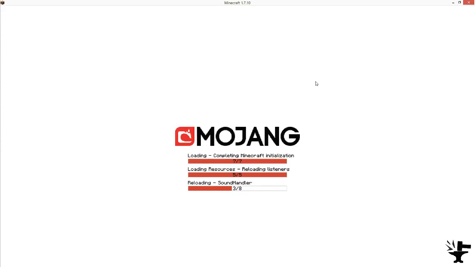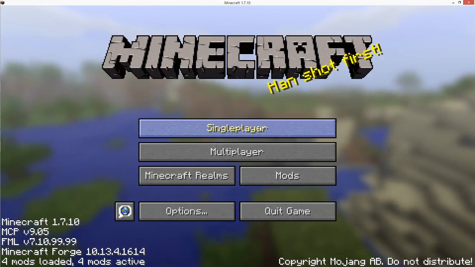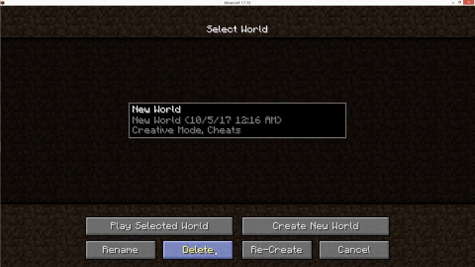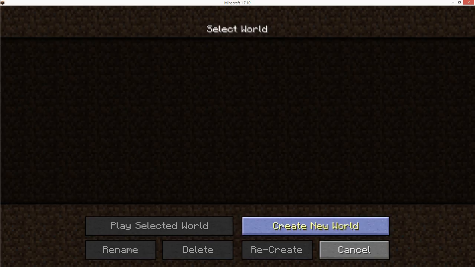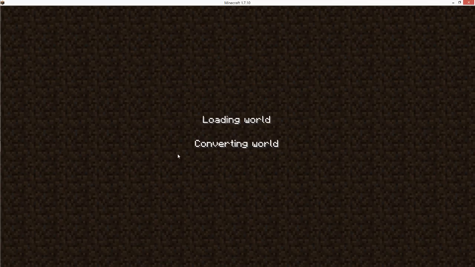Let's try a burnout clock. Let's see how that looks. Single player, delete this world. Create a new one. Creative. And yes, unlike most people, I'm not making a super flat world. I can't be that freaking cheaty. I have to have a regular world.